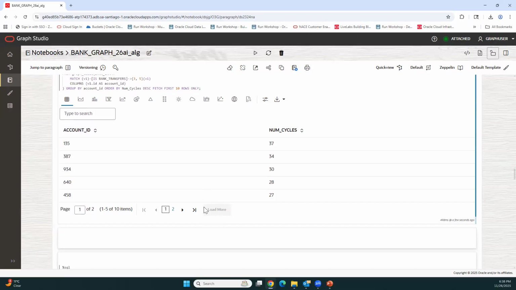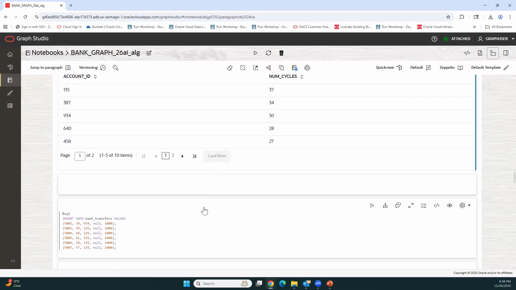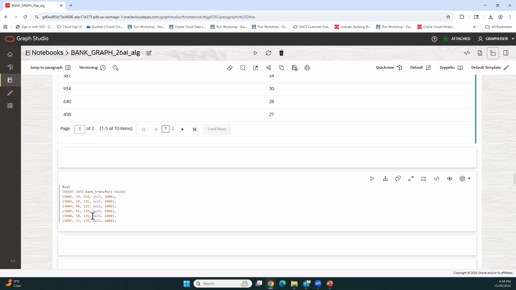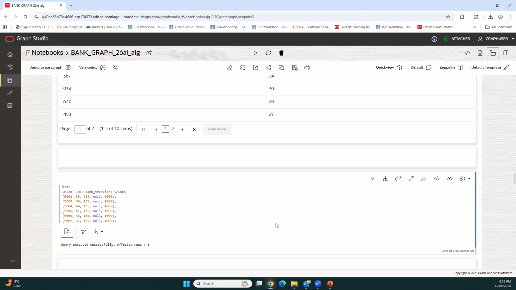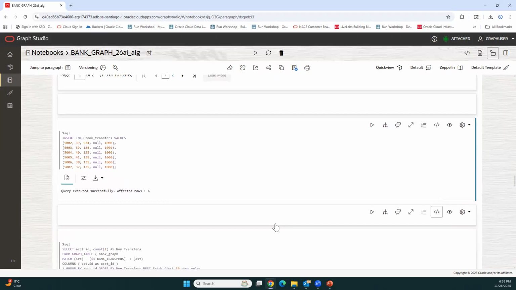Any insert, update or delete on the underlying table will also be reflected in the property graph. Now let's insert some more data into bank transfers. We will see that when rows are inserted into the bank transfers table, the bank graph is updated with corresponding edges. Here we are inserting these 6 rows. These are the source account IDs and these are the destination accounts. Let's run this. Query executed successfully. Affected rows: 6.